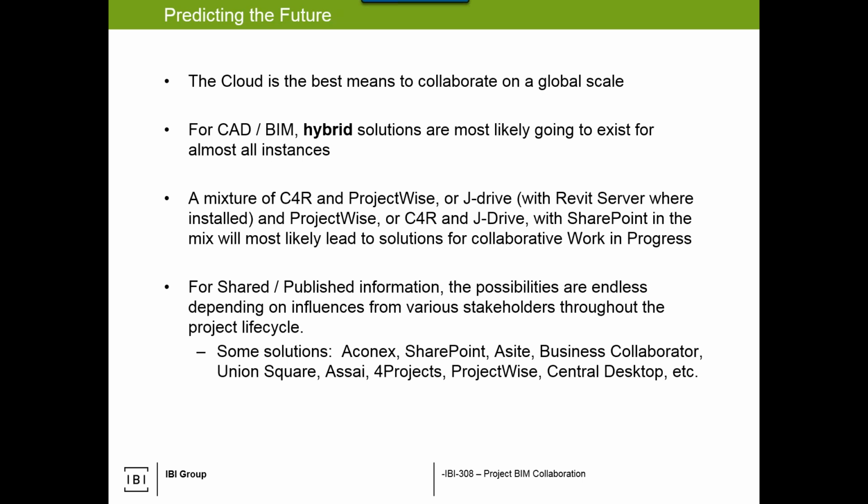And also for shared and published information, it's just scary, but the possibilities are completely endless. And I list there your A-Connect, SharePoint, A-Site, Business Collaborator, Union Square, SI, etc. These are all published sites that I've experienced in my life so far, and they continue to grow. And just when we think, okay, we're going to do X, the client says do Y, and you're going to do that to deliver the content.